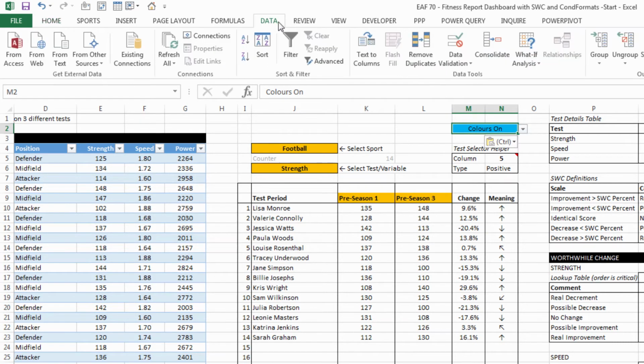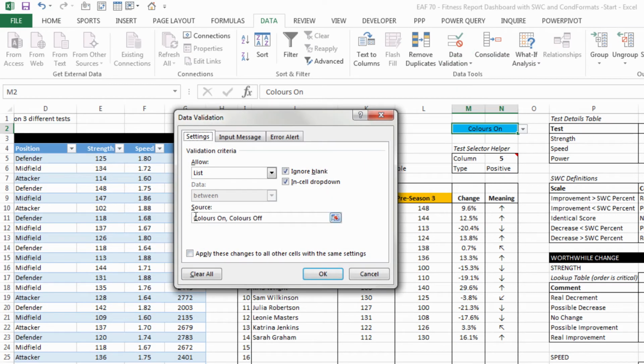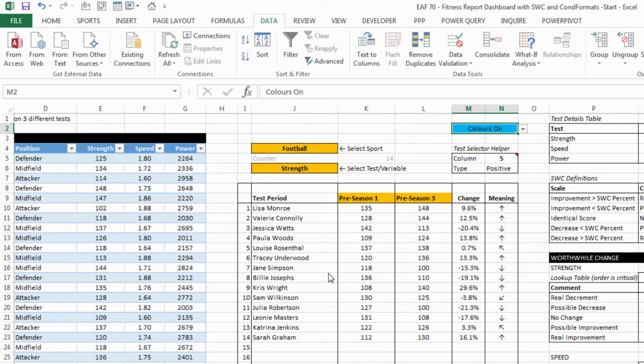If I go to the data validation settings, all I've done is actually type it directly into the source box. I haven't created a list in some cells somewhere and referred to that list. That's what I'd do if the list was quite long, if there were several options. But in this case, it's either on or off. You could use a checkbox, you could use a drop-down box like I have, but either way, what you're trying to do is allow people to say, actually, I don't want the colors on, it's a bit too busy for me. And so we've got that as a criteria now.